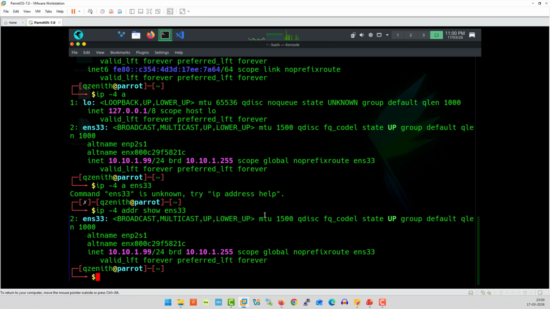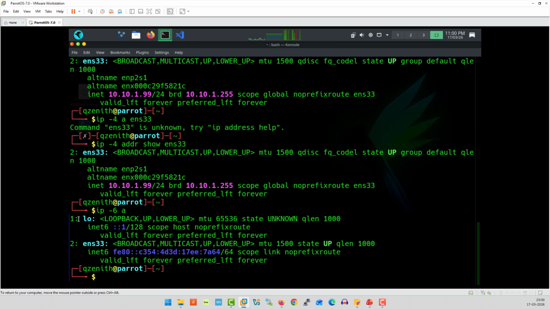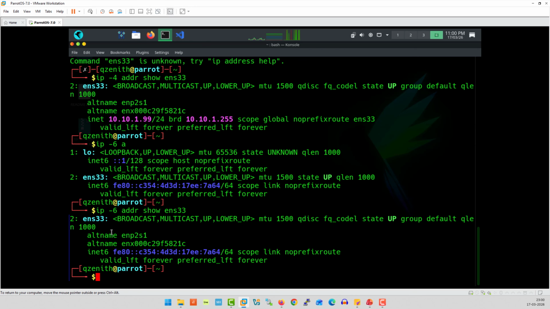The same goes for IP version 6. So you can do ip -6 and then a to view all the interfaces' IP version 6 details. And if you wanted to view the specific interface IP version 6 address, you can do the same as ip space -6 and then addr show ENS33 and then hit enter. There you can see the IP version 6 address details.